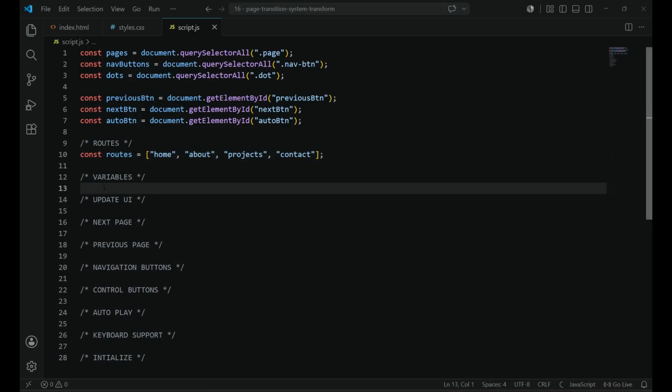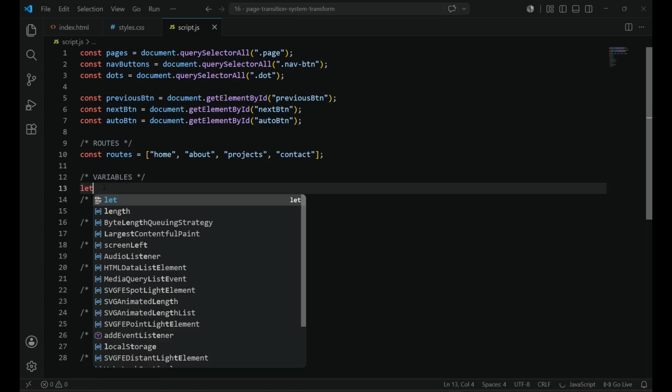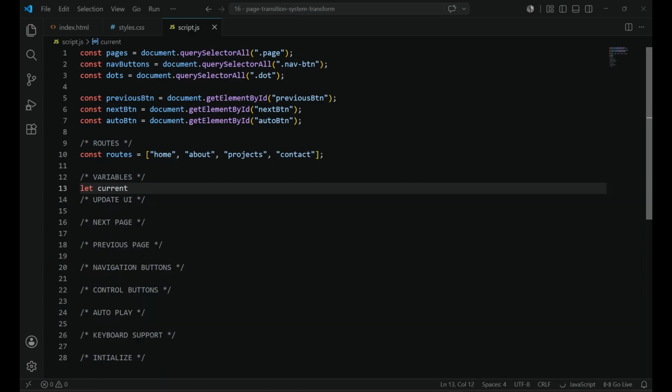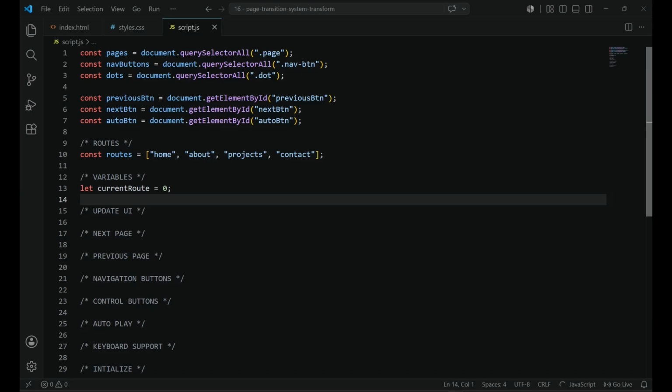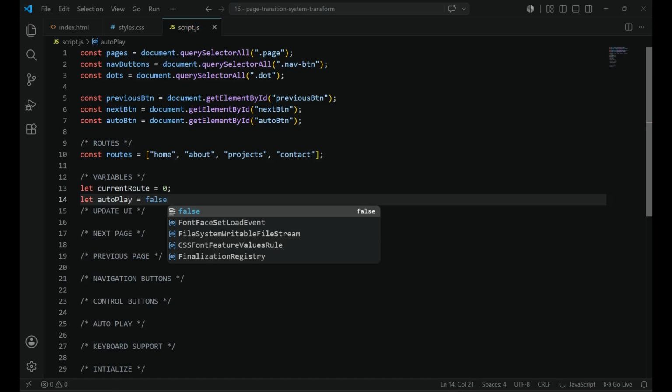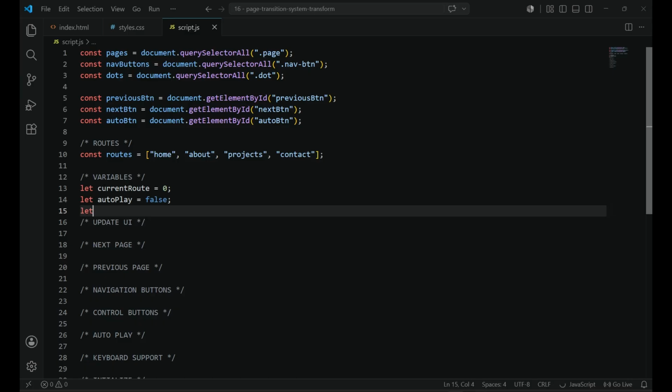And next we are going to add the initial state variables. So we are going to create three new variables, like in the previous project. I am going to add the current route value as 0 because in the initial state it is 0, and then we have the autoplay. Initially it is false, and then we have the interval for the autoplay. So interval is equal to null.